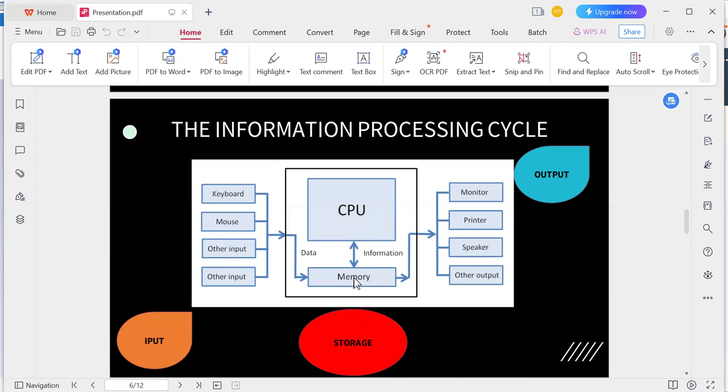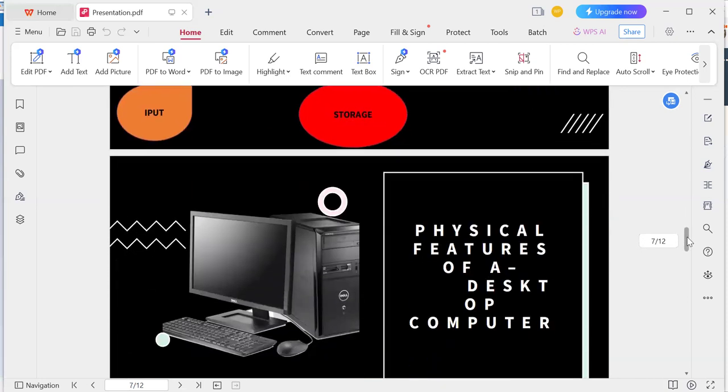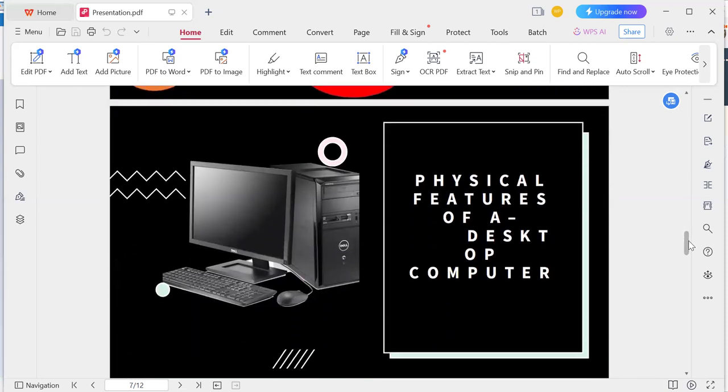The speed and efficiency of this cycle are crucial factors in determining the overall performance of a computer. It is important to note that this cycle is a simplified representation, and in modern computer systems, parallel processing, multitasking, and complex architectures contribute to more efficient and sophisticated information processing. So now that leads us to the next stage, the features of a desktop computer.